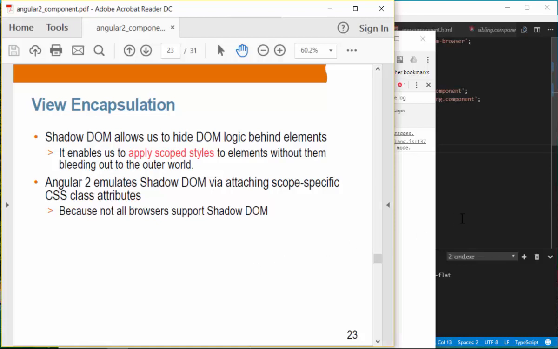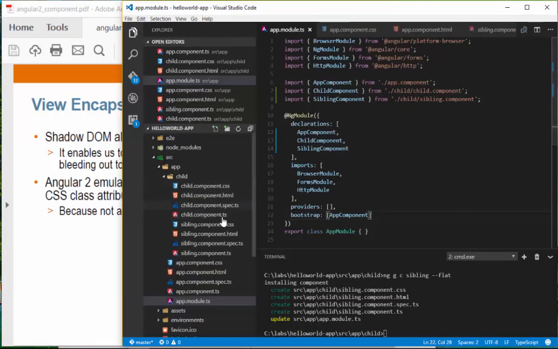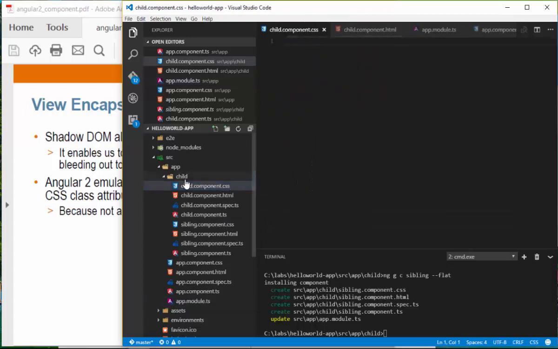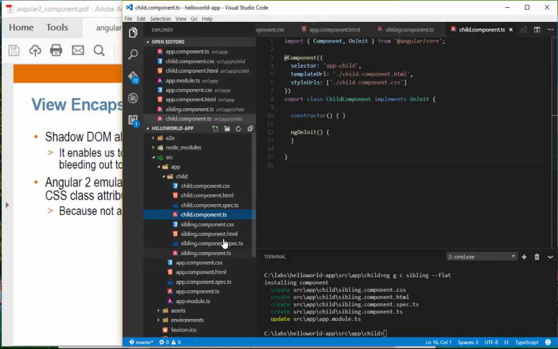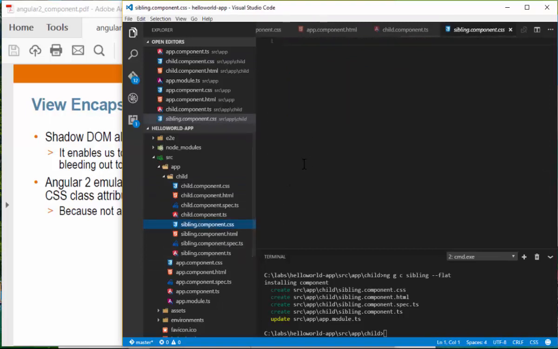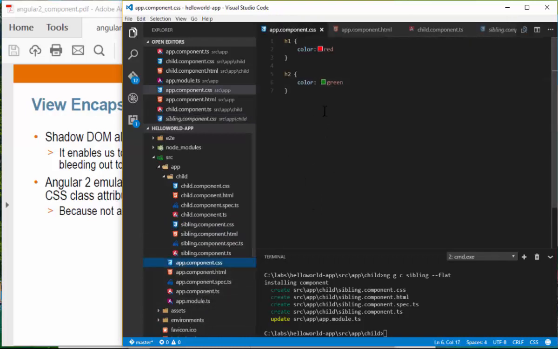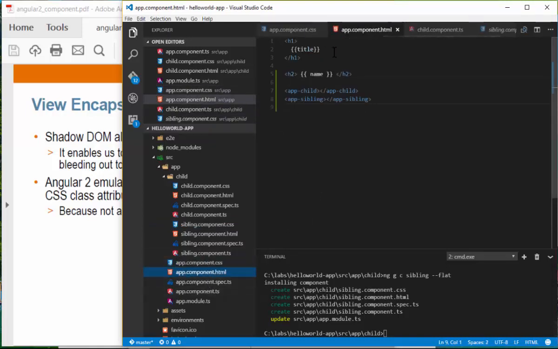So in our case, we have 3 components, right? What we want is that whatever styles are defined in the child component will be applied only to the child component. Whatever styles you define in sibling, we want applied only to the sibling component. And for the app component here, we want this H1 and H2 styling applied only to the elements defined in the app component template, right? So that's the view encapsulation.